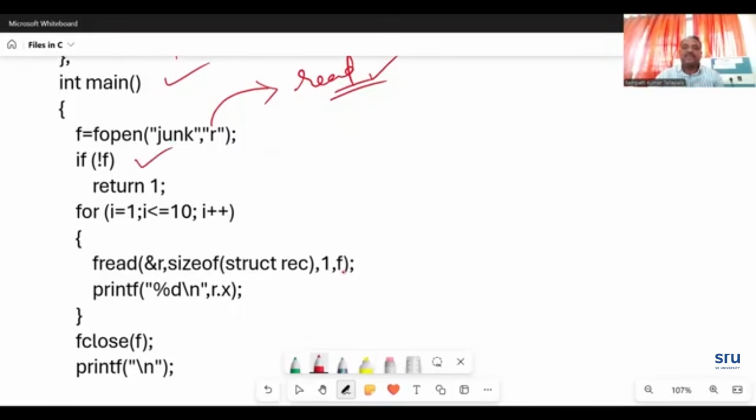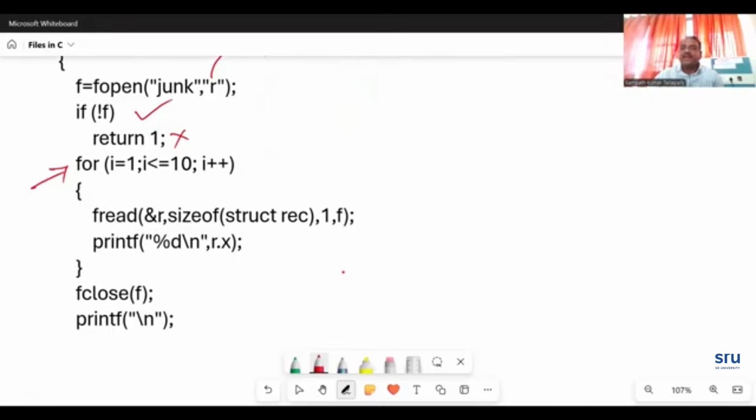If I can open that file, then you are not going to execute this particular statement, and my control jumps to this statement. Here, again, we have an iterative statement, which means we are going to execute this particular loop for 10 times.